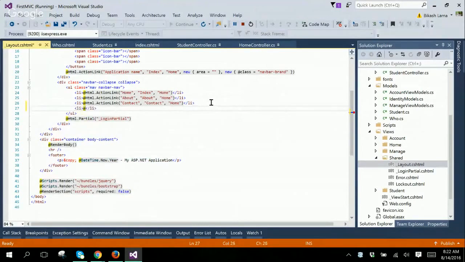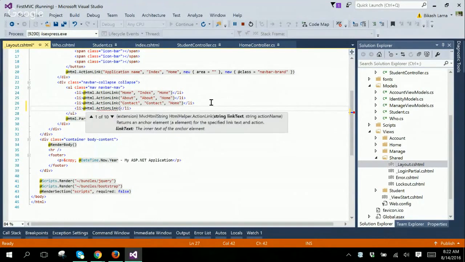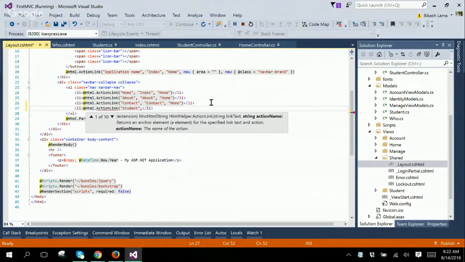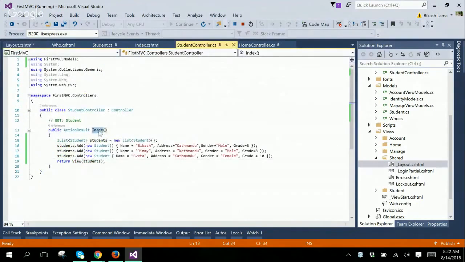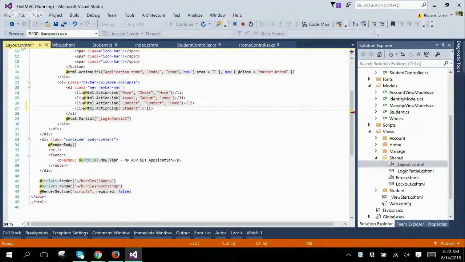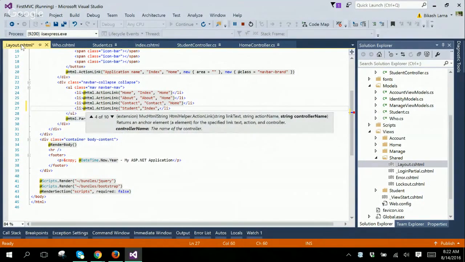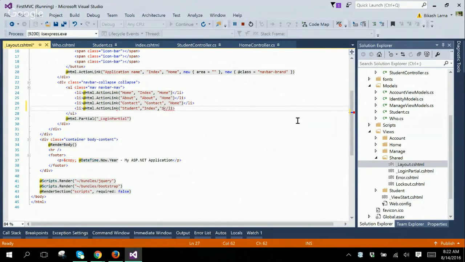One more, Html.ActionLink. I'll tell you what this action link is. So here is the link text. Okay, link text is Student for now, and the action name. This is the action name that I want to call when I click on Student. So that is Index, and there are several other options for methods. Just stick with this one: link text, action name, and controller name. My controller name is Student.